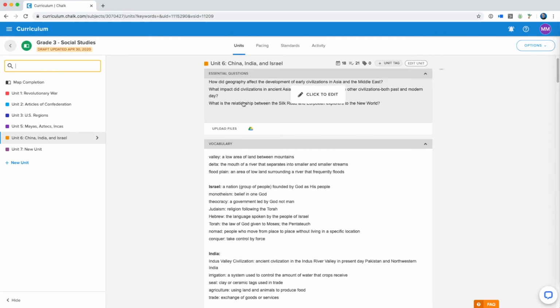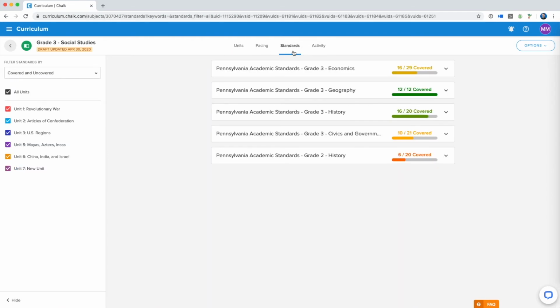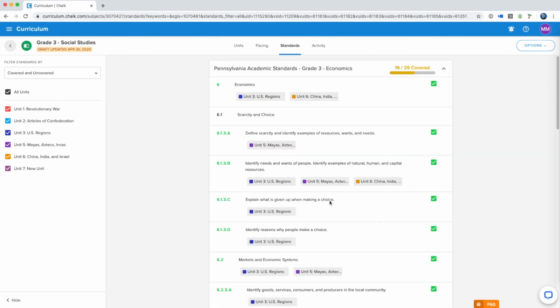One of the things you might want to focus on when you're looking at a curriculum map as an administrator is the Standards coverage page. If we click on Standards in the top bar of this page, we can get an overview of all the standards that have been covered throughout this map.